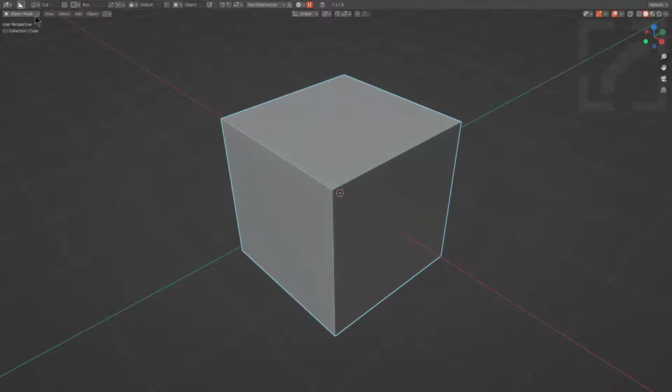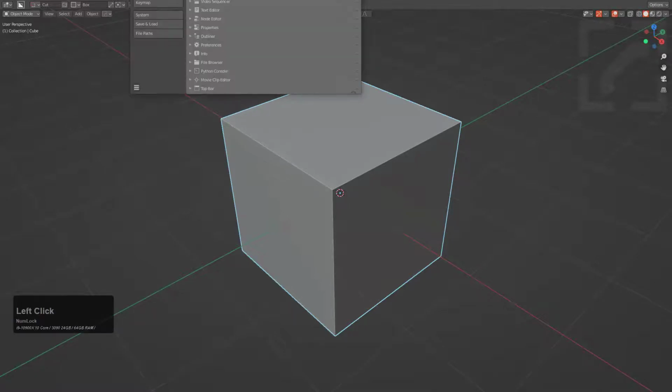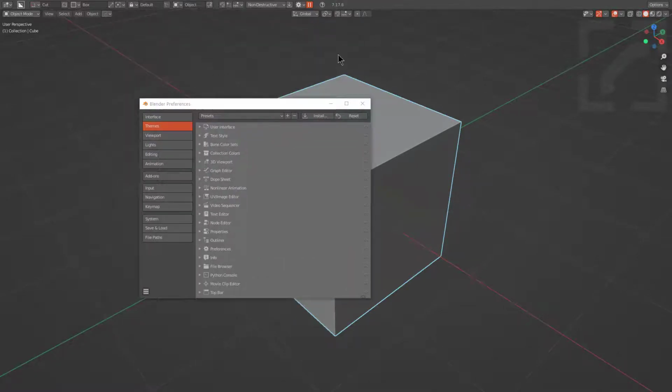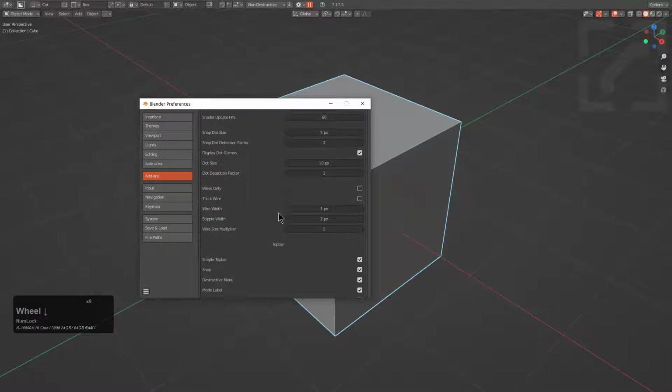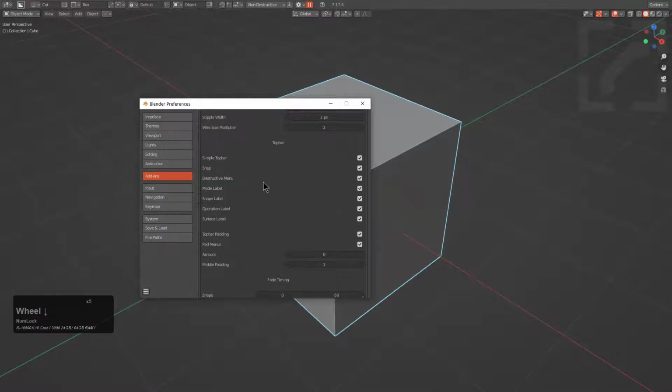So this is the Box Cutter top bar. More than likely this is what you'll be seeing whenever you first enable Box Cutter. However, there is a degree of customization that's available with it as well. So if we press F4 and go to our preferences, we can go to add-ons and look under our Box Cutter preferences under display, and this is where there's options for our top bar.